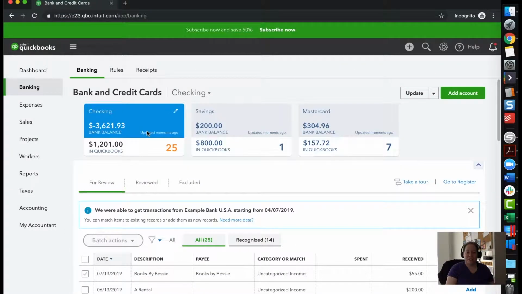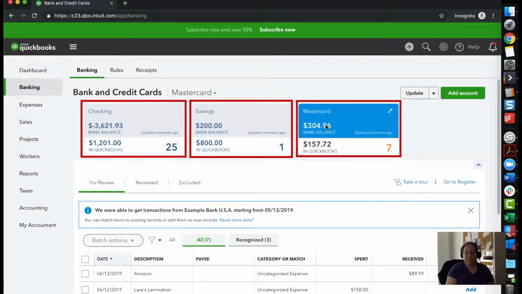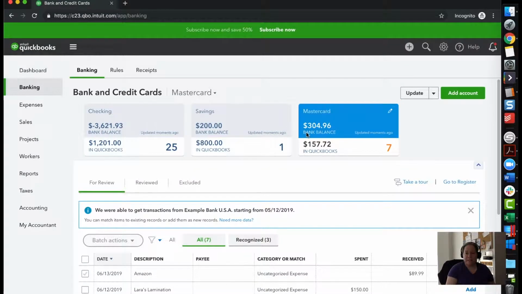On the left-hand side, you have these three tiles. You have checking, you have savings, you have MasterCard. Each of these represents an account in the chart of accounts that you've chosen to connect to your banking. So you might have more than one checking, or you might not have a MasterCard. These words will be specific to your company file. For this video, I'm just using the sample company file.